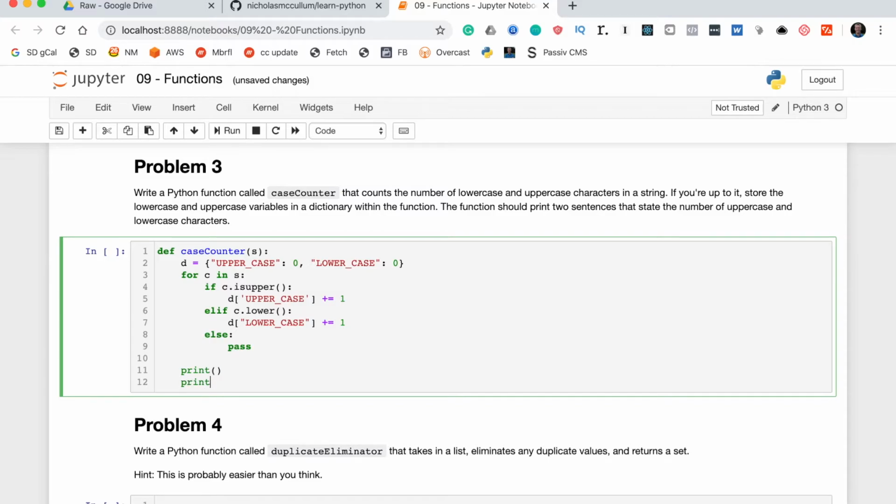So the first print statement will print the number of uppercase characters, so we will say the number of uppercase characters, and then we will say, there's actually 2 ways you can do this. The way I'm going to do it in this tutorial is just say this, comma, D, uppercase. So you can print variables within a print statement by just putting a comma and then the variable name. You could also do an F string and actually interpolate it in like this. All right, so that's the first one. And then we'll actually just copy this for the second one because then we can just change a couple words. The number of lowercase is lower.